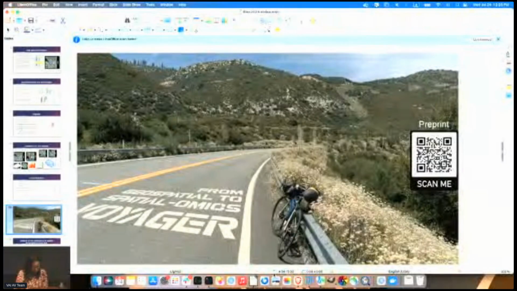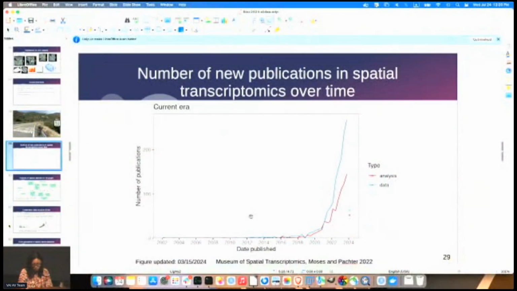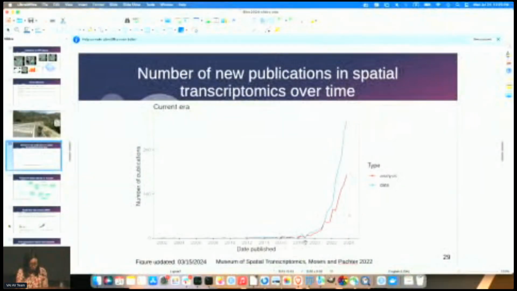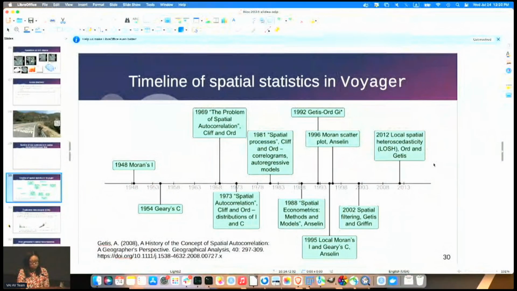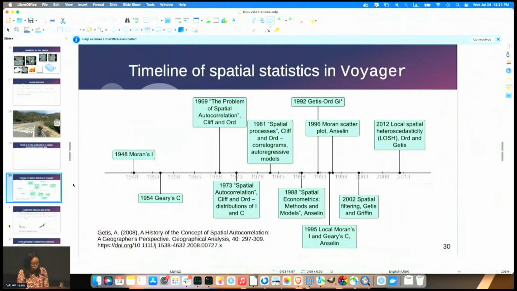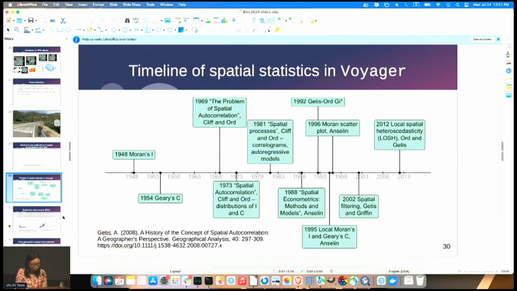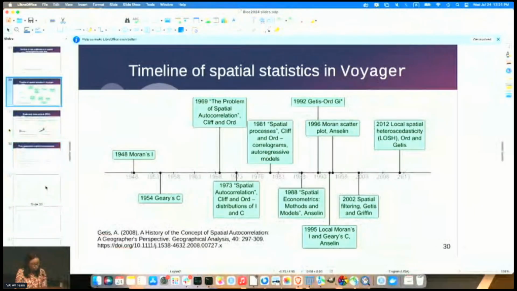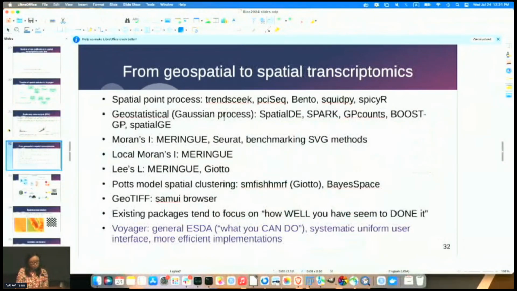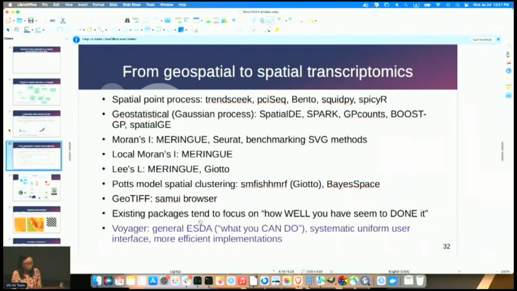So the philosophy of Voyager is that although spatial transcriptomics really took off after 2019, there is a glorious tradition in spatial data analysis, mostly coming from geography, that is many decades old. And Voyager basically brings decades of research in spatial analysis into spatial omics through SFE. I'm not the first person to bring the geospatial tradition to spatial omics.